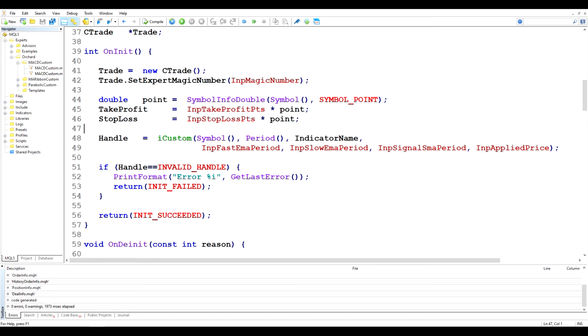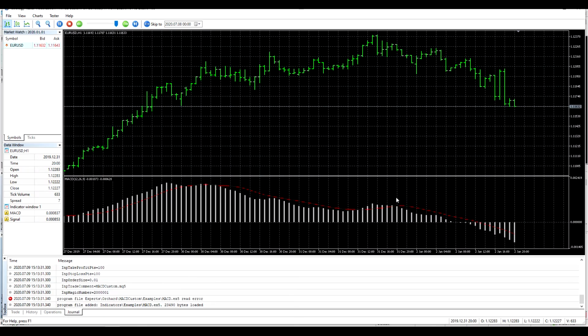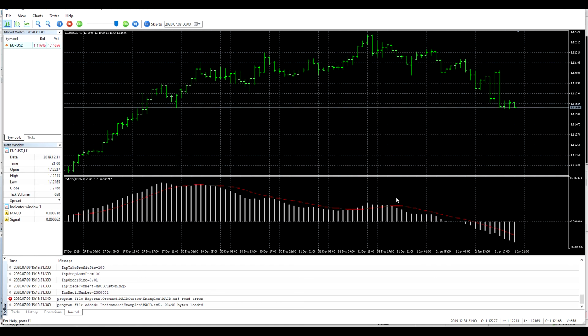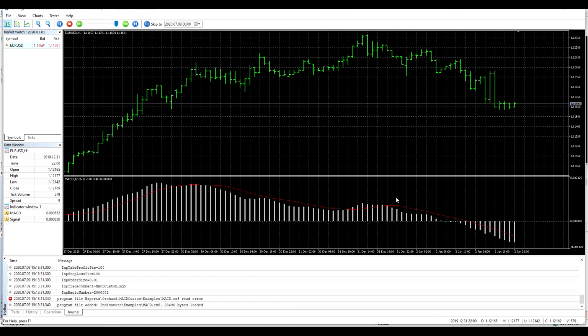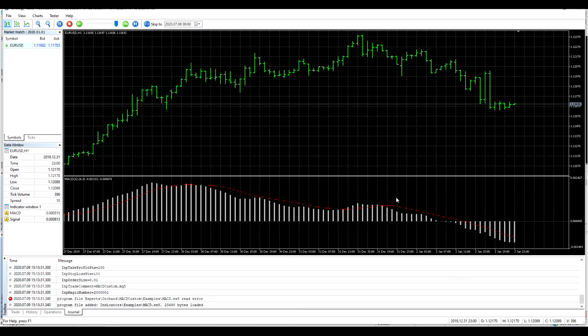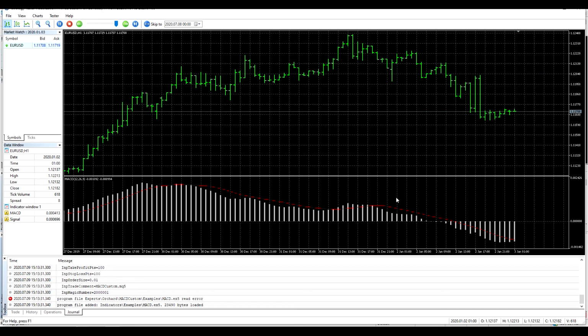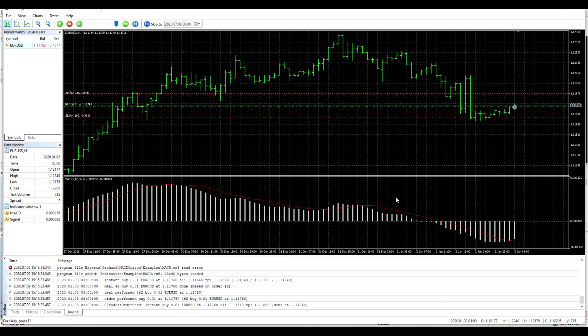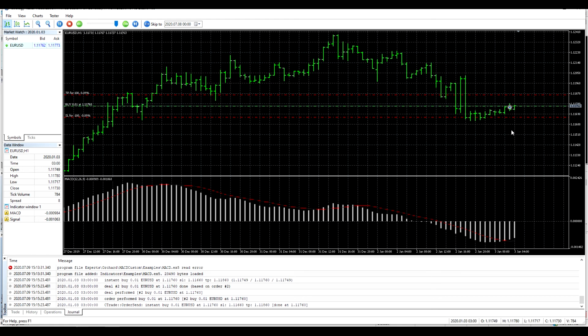Okay, that's all done. And I have that EA running here in the strategy tester. So if we just wait until the signal line crosses, and there the MACD has just crossed above the signal line, and we've placed a buy trade. So that's what the expert's meant to do.